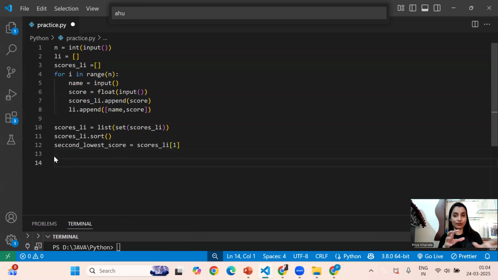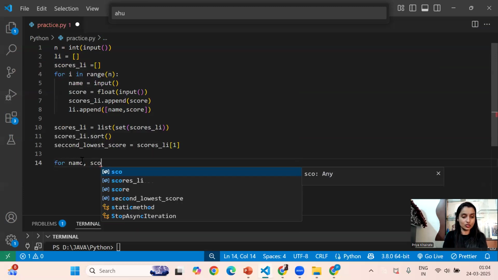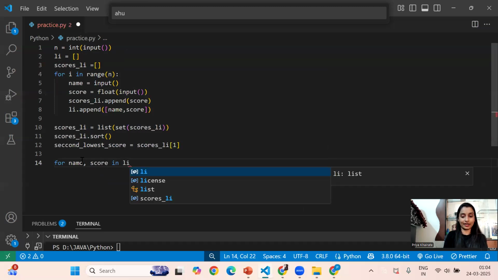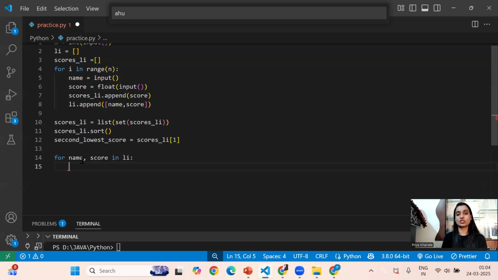First, we have to check wherever the score is matching. So what we will do, we have to iterate through this LI list in which names and scores, everything is present. So we can write it like this: for name, comma, score in LI. So in LI, what do we have? Sublists we have, right? So it will unpack that sublist, and in name the name of the student will come and in score their respective scores will come.